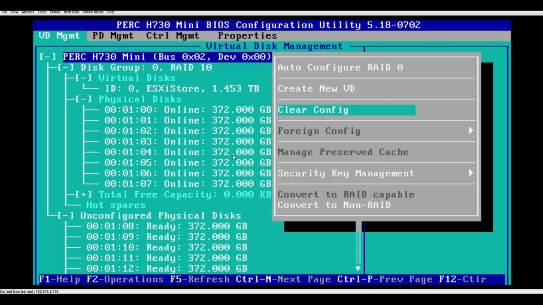Now, Foreign Config is not highlighted because it hasn't detected any foreign config. But if there is a foreign config, you need to go in there and clear it, unless you're moving drives from another server or whatever. Be careful when you're doing this. Make sure they are new drives, or old drives that you can reuse or repurpose, right?